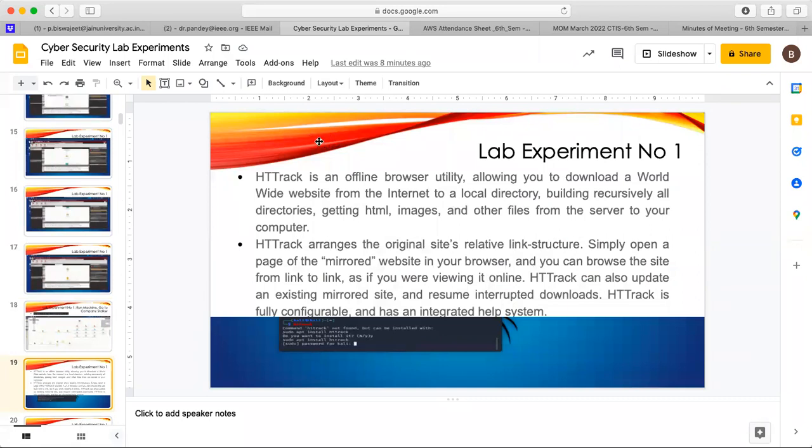So inside lab experiment 1, they ask using Maltego and HTTrack. So we have shown you the working of Maltego. Now we are going to discuss HTTrack. HTTrack is an offline browser utility allowing you to download world wide websites from the internet to a local directory, building recursively all directories, getting HTML, image and other files from the server to your computer.